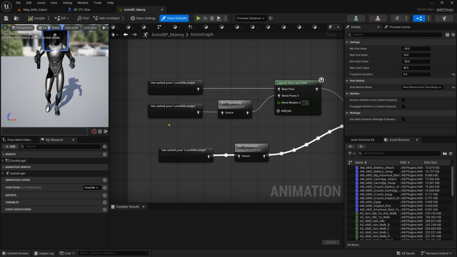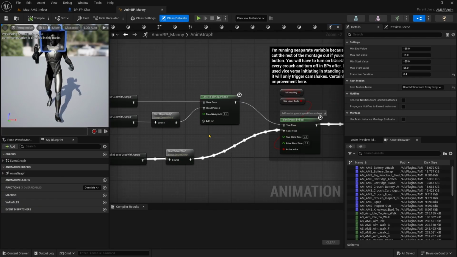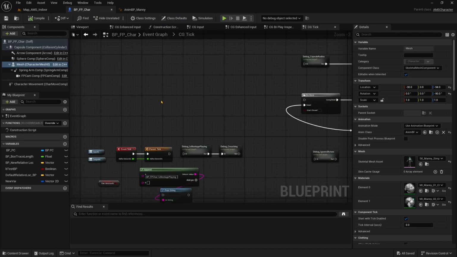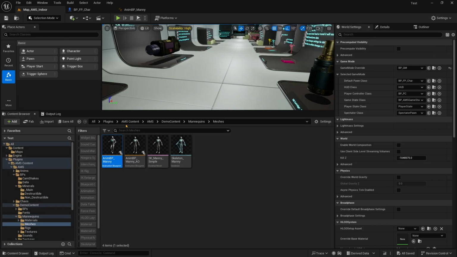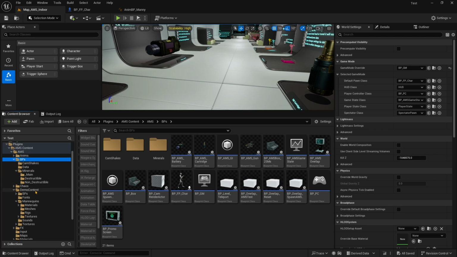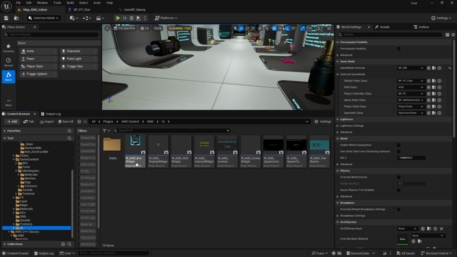The crouching montages are just run through a very simple setup with the layer blend per bone. Obviously you can improve this anim blueprint, but this kind of stuff is more to showcase the connections. So the inventory systems that you will find within the UI stuff, that's all very basic, just to be able to test things.